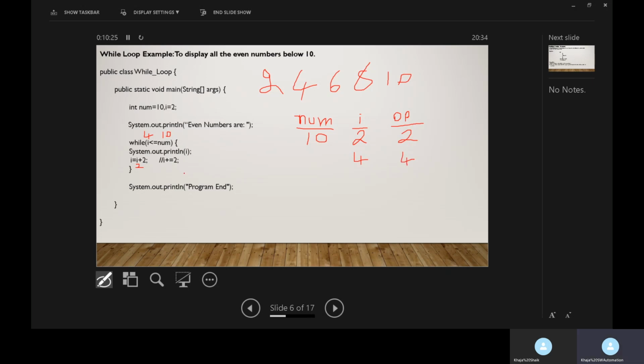And after that, I = I + 2. The same statement we can write like I += 2. I += 2 is nothing but I = I + 2. Now I am incrementing value of I by 2. So already I is having value 4, and 4 plus 2. 4 plus 2 how much? 4 plus 2 is 6. So the 6 will be stored in variable I. So I will become 6.